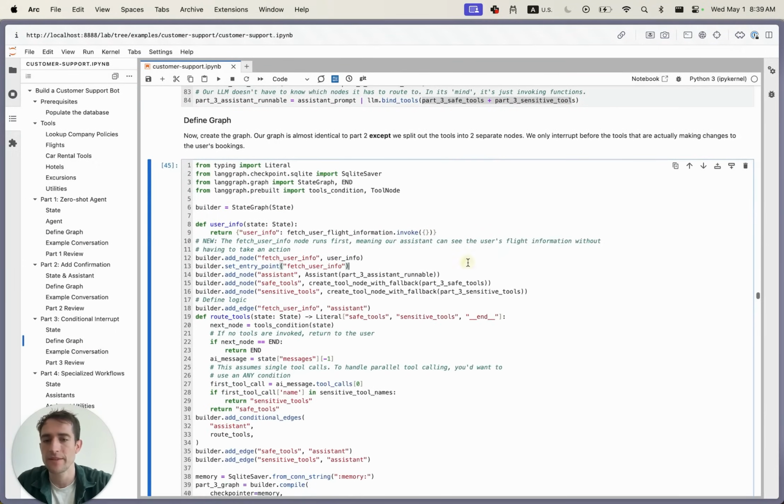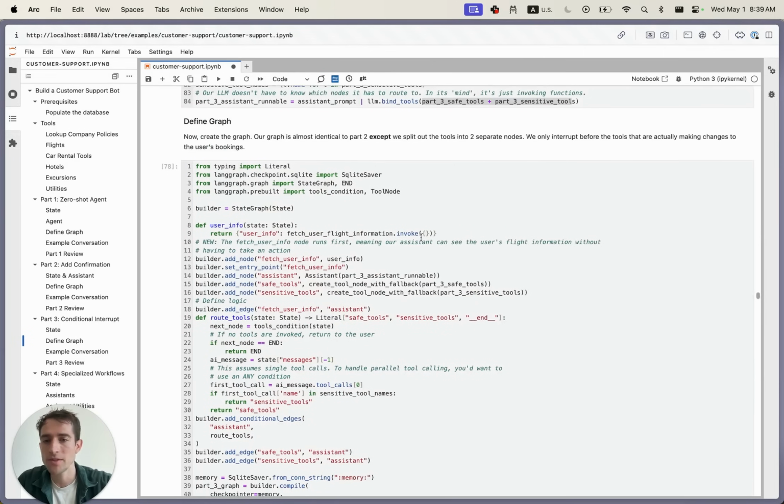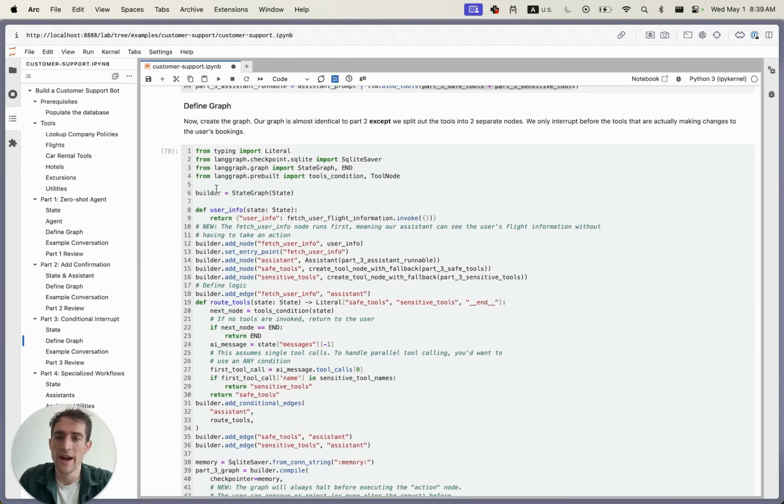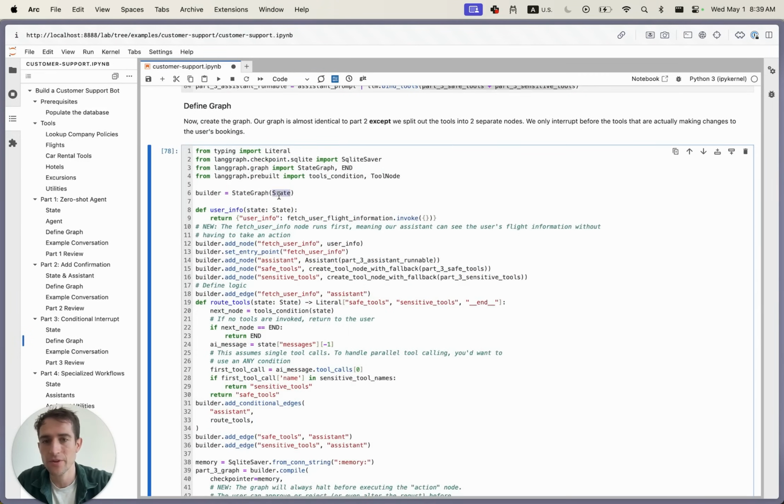All right, time to define the graph. This is, again, mostly the same as in part 2. We have the state. We're passing it the state we've created. We have this user info node that we're going to enter on and say every time we start this graph, we're going to make sure that we have the most up-to-date user information available so the LLM can see the user's current flights and etc. This is useful, again, as an aside. If the user goes and makes changes outside of this assistant workflow, it has up-to-date context. It doesn't have to be getting that all from the conversation.